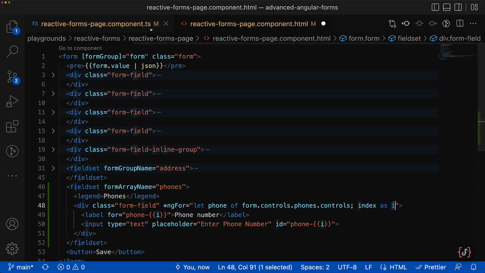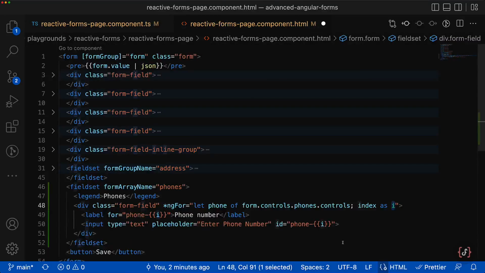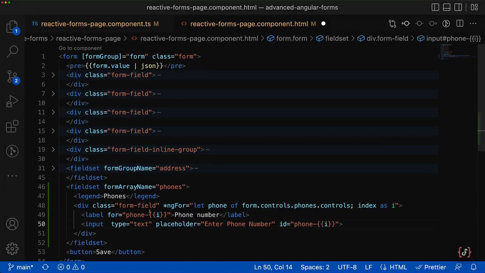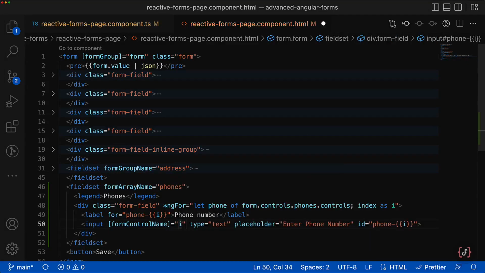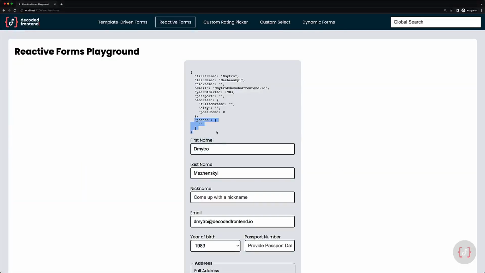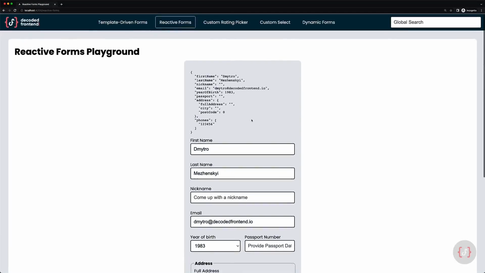This index I will also use for mapping this input with certain form control instances inside the form array. We can do it using the already familiar directive called form control name, and this time we provide not a string but the index of the control, like that. Alright, now we should see the first results. You can see that a new section with the form field was rendered, and if I try to type some value into it, it will be reflected in the value of the form.